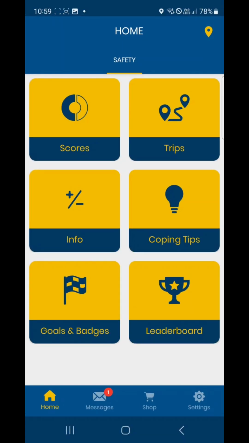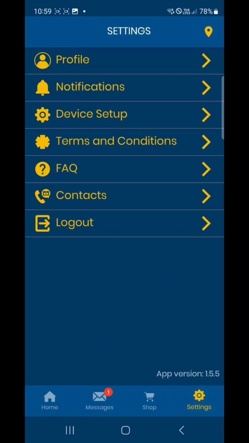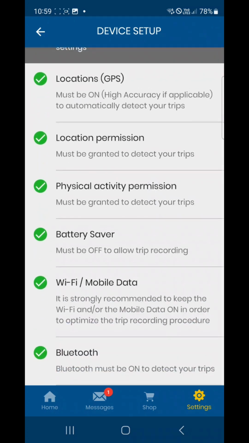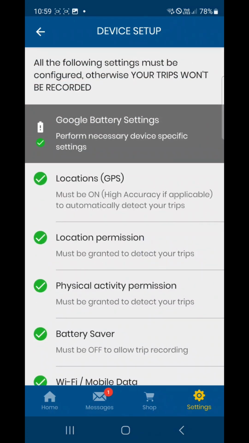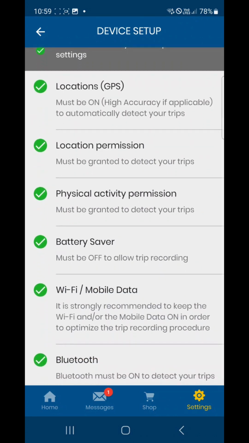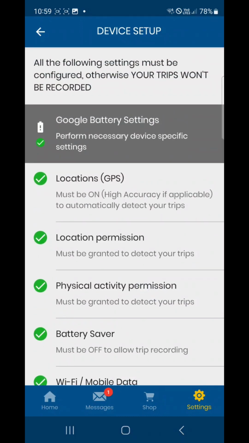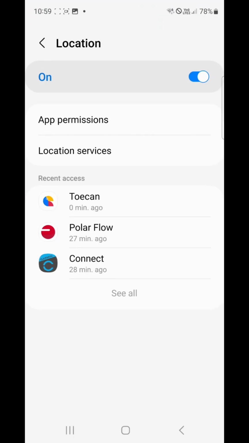We can go to the application again, and to validate whether everything is set up correctly, we go to the settings page and then use device setup. And here we can see all the requirements for the application to function correctly. Whether a setting is set correctly is indicated by the green check mark in front of the setting. In case there is an issue with the setting, it will display a red cross. And most of these settings can be tapped, and then it will take you to the settings page on the phone itself, where the permission can be set.